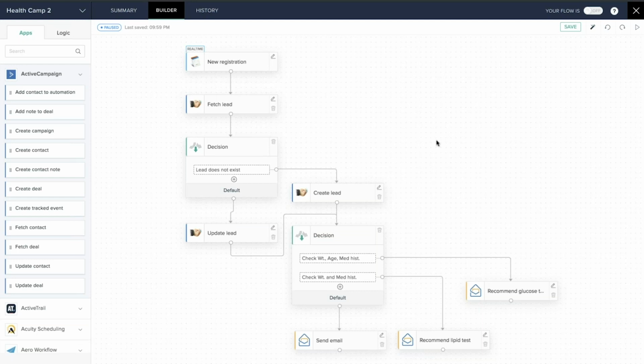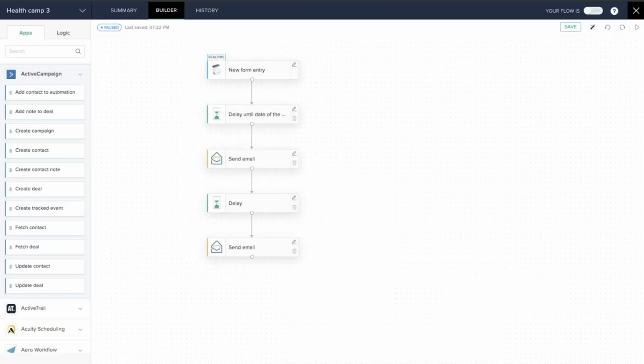Now, the second topic is delay. Delay, as I mentioned in the beginning, allows you to pause your workflow until a certain time or for a given time frame. So this is the last example wherein I'll show you how Zoho Flow's delay element has been used differently. Go to the third tab, the same workflow where the trigger is new form entry.